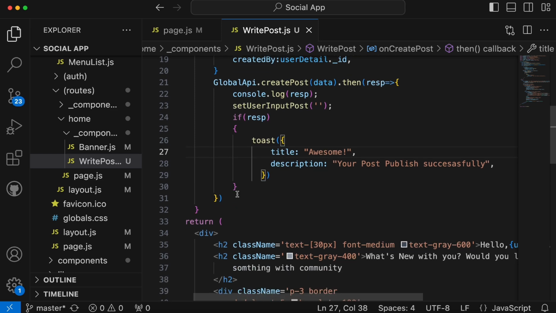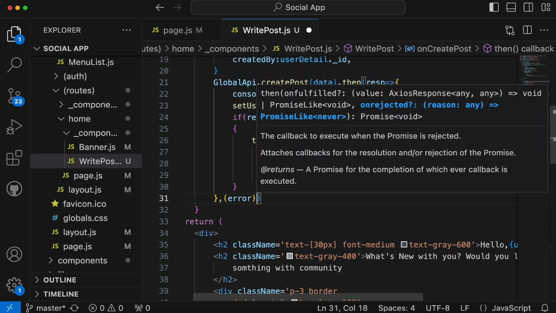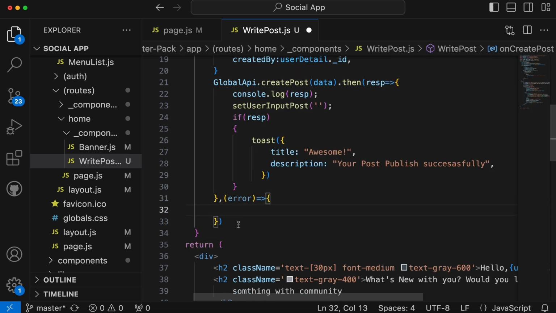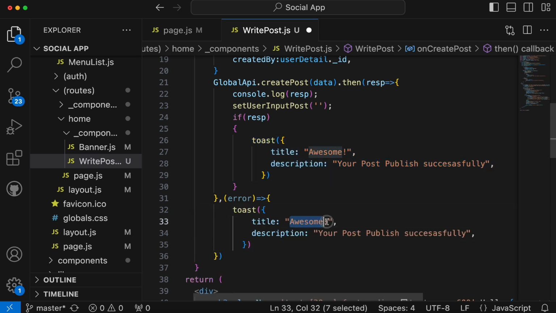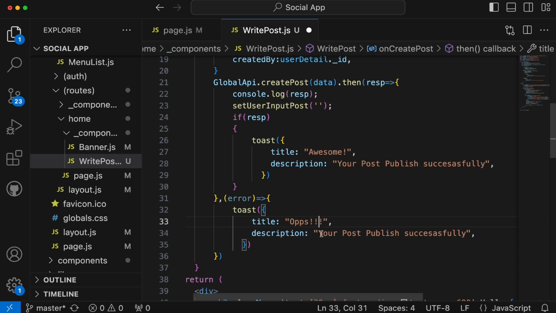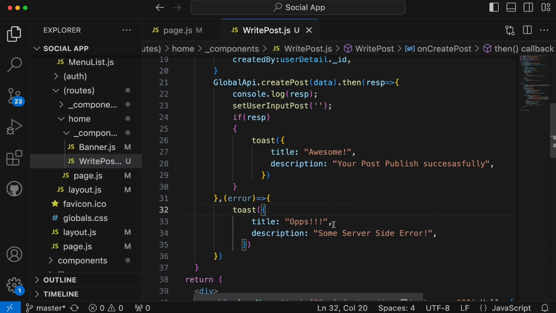Perfect. And obviously if you got any error, we will write the error message here, and obviously we'll show toast, we'll say oops, some server side error, like this, some error message, and save it.